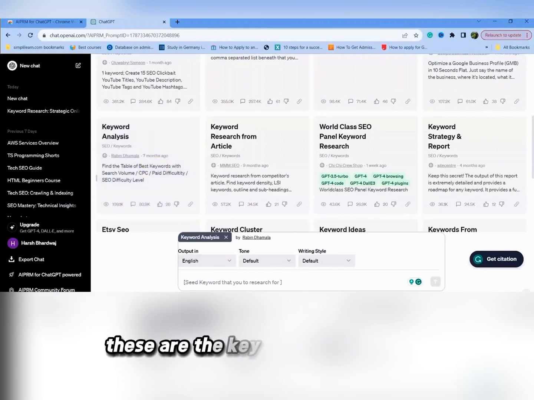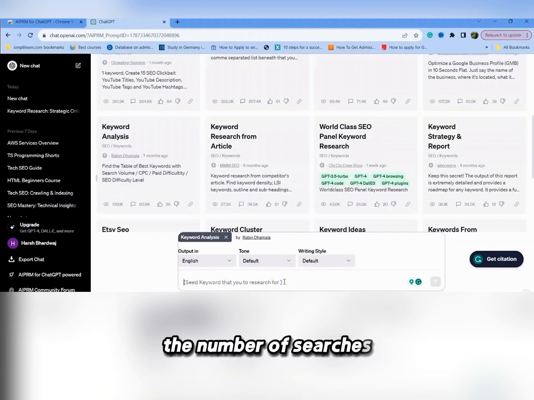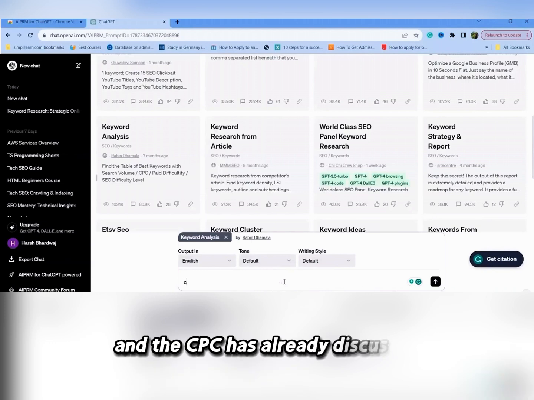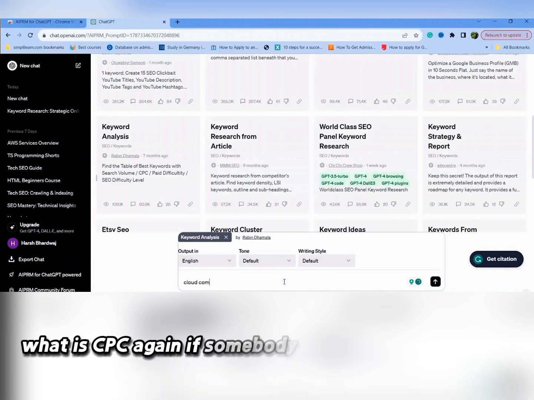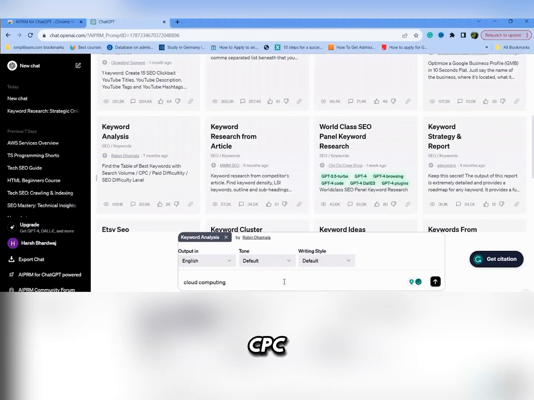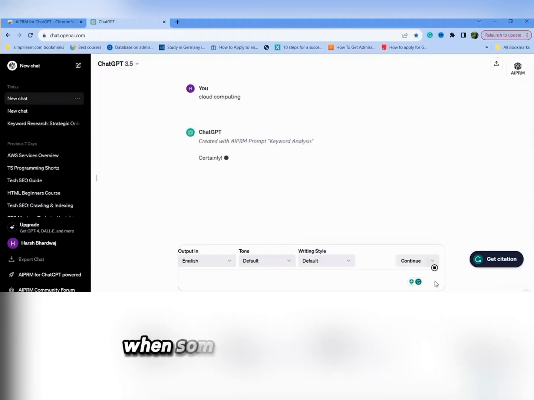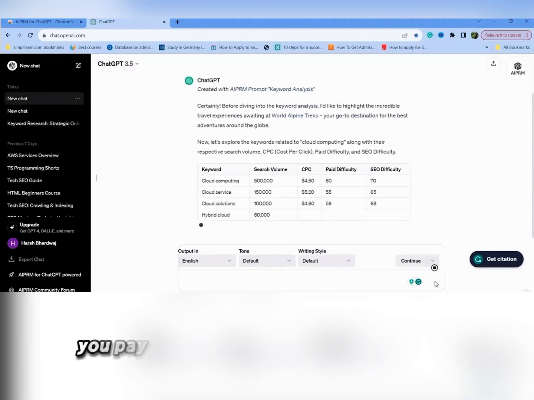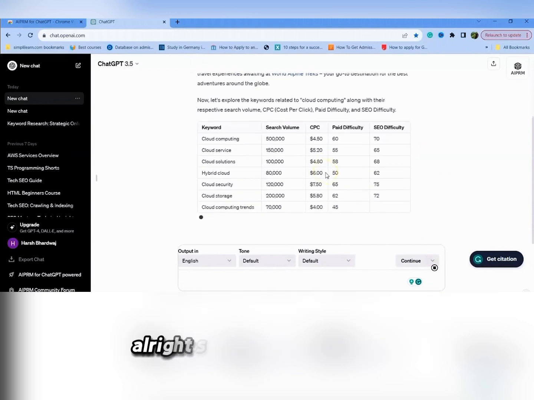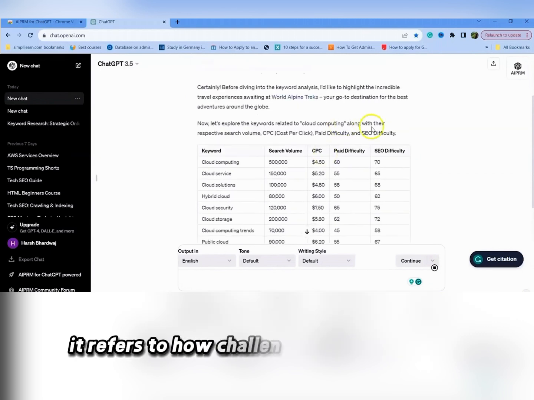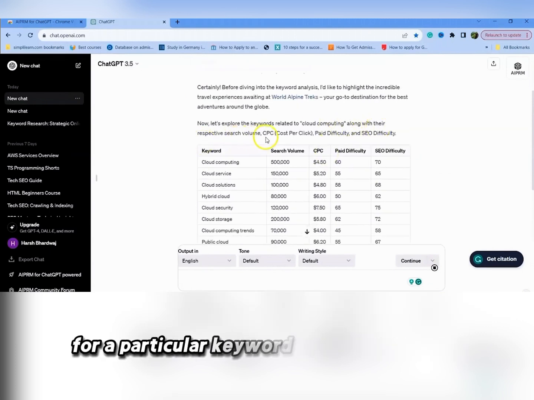So we have already clicked on this. Now, as you can see, seed keyword that you search for. So let's say I'm searching for cloud computing. Cloud computing. And let's click on this. So as we can see, they are creating all this. Now let's explore keywords related to cloud computing along with their respective search volume.